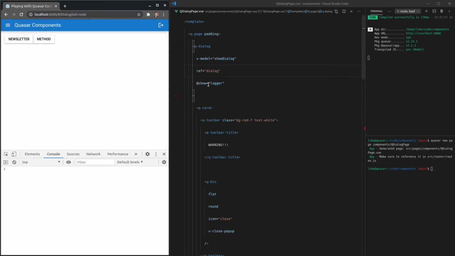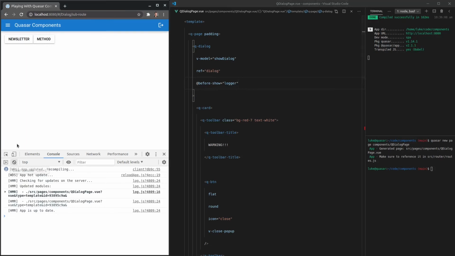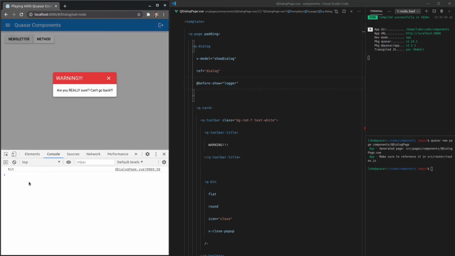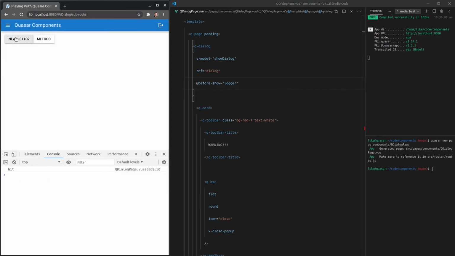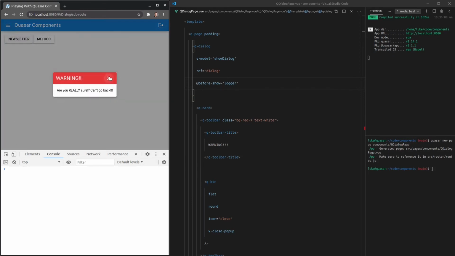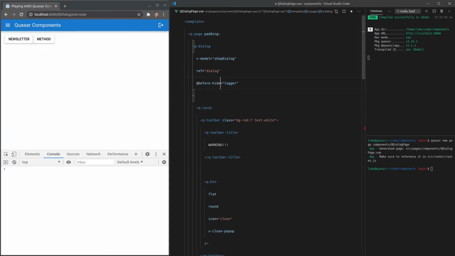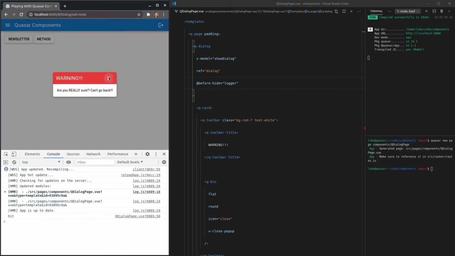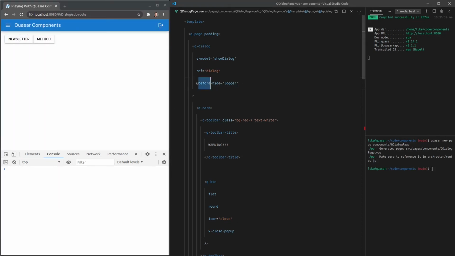However, notice that it waits till the animation is complete before it is logged. What we can do is say before show, and that means the moment it begins showing, that method is going to be hit. Watch this, ready? Click. And we have the exact same thing for hide. So before hide, that's going to get hit. And then we've got just hide, which will wait until the animation is complete.